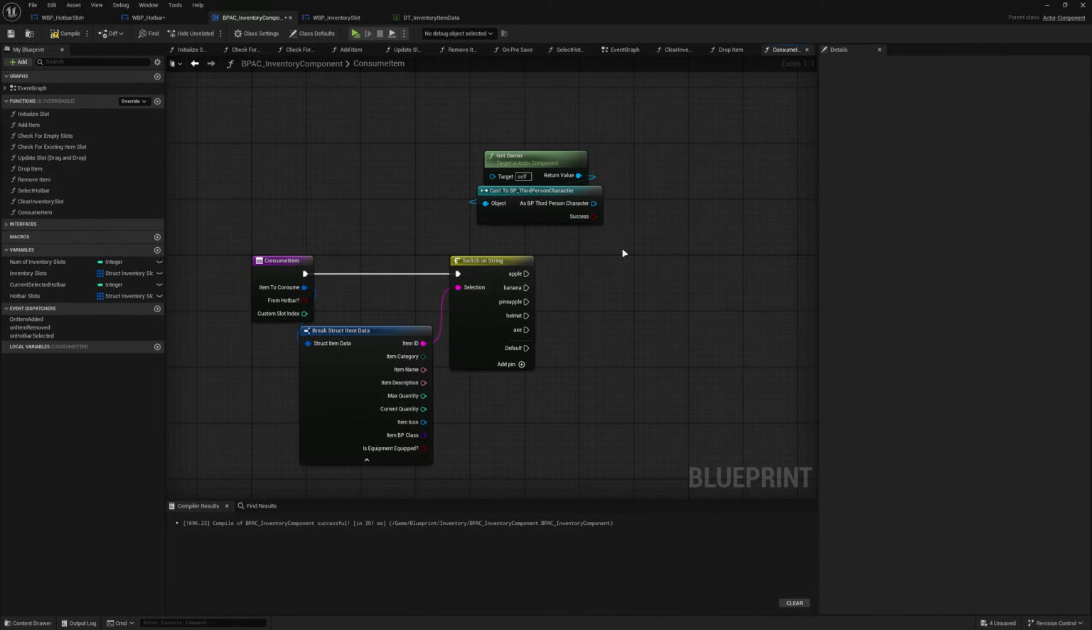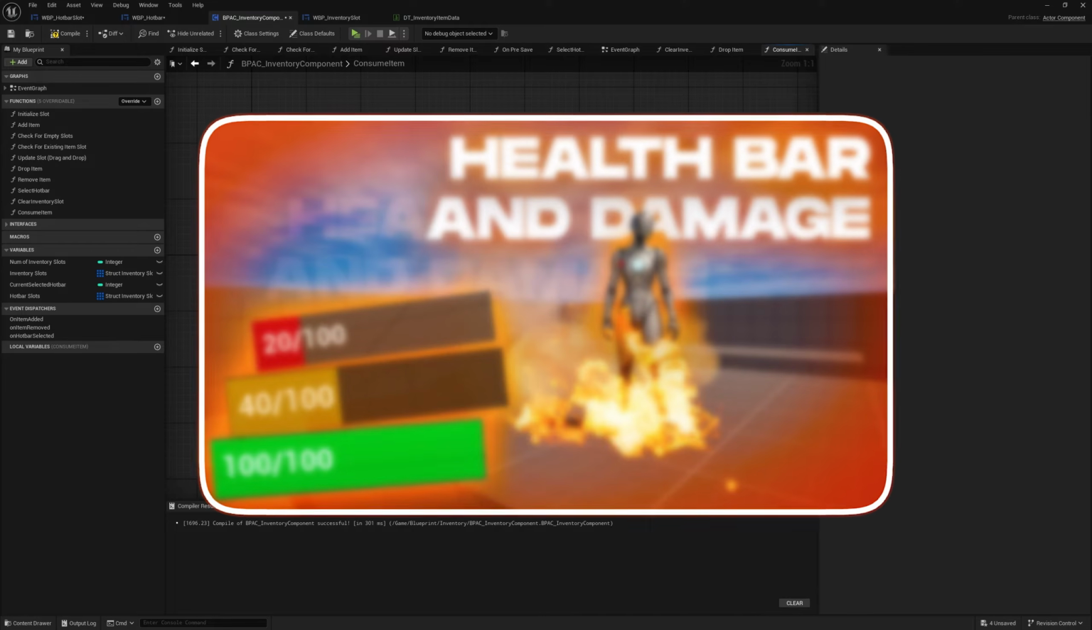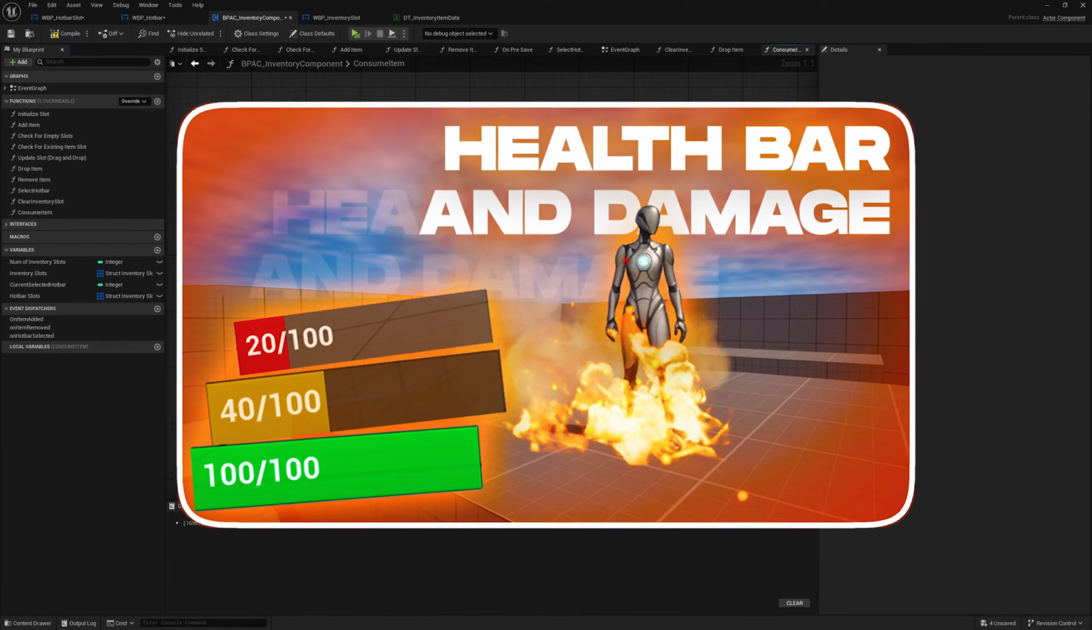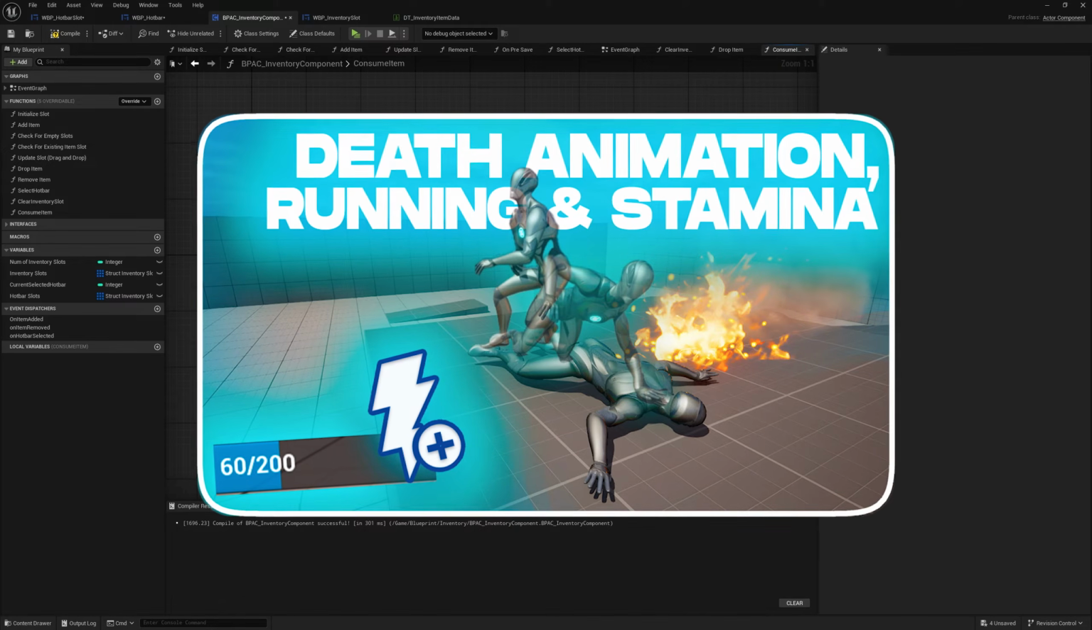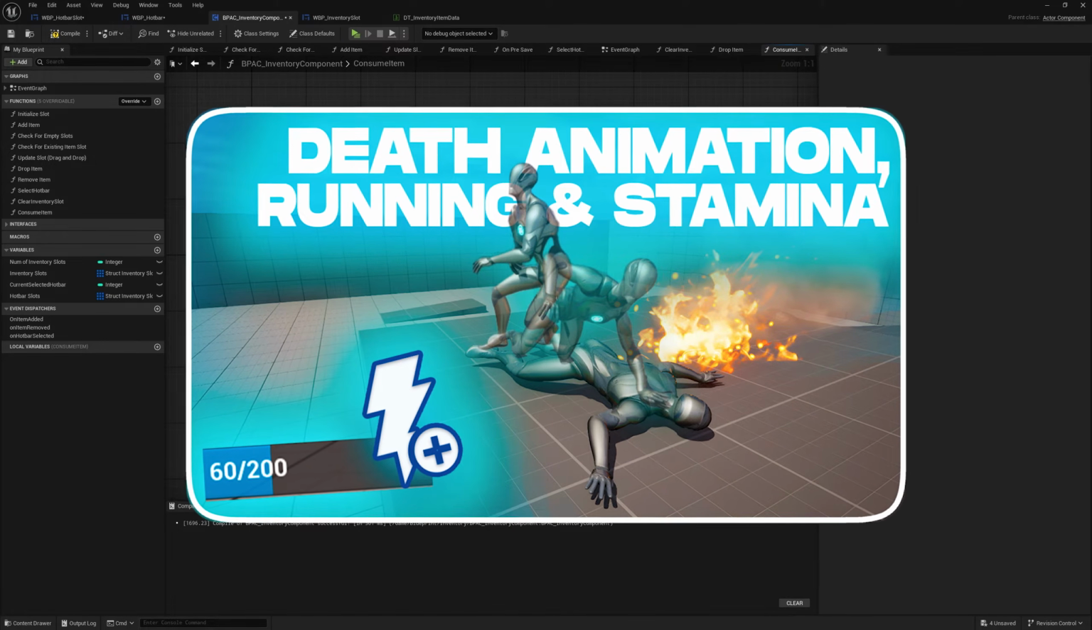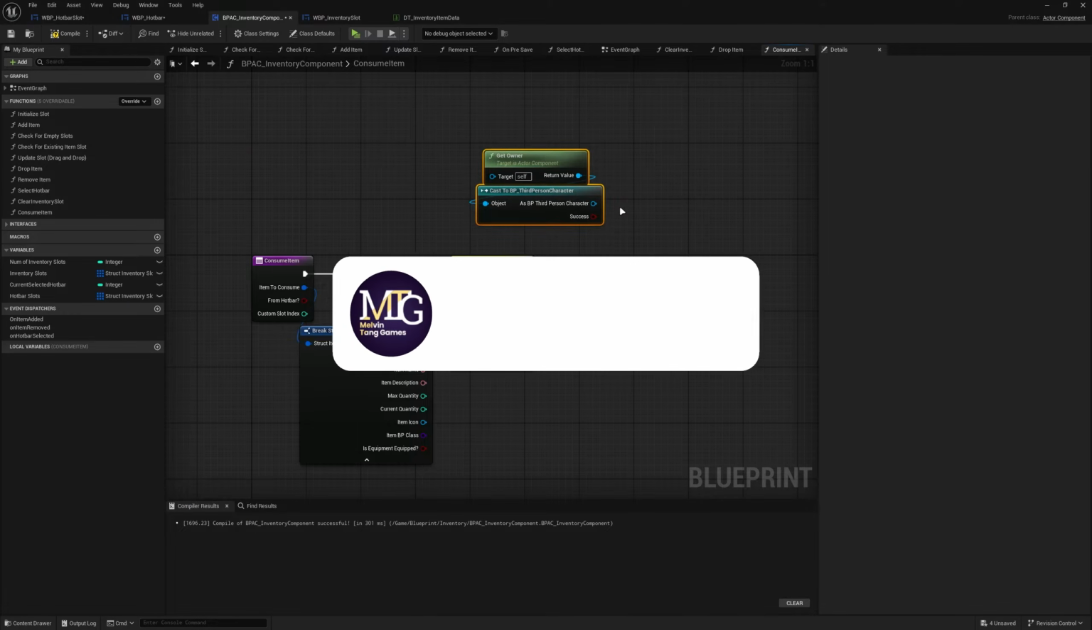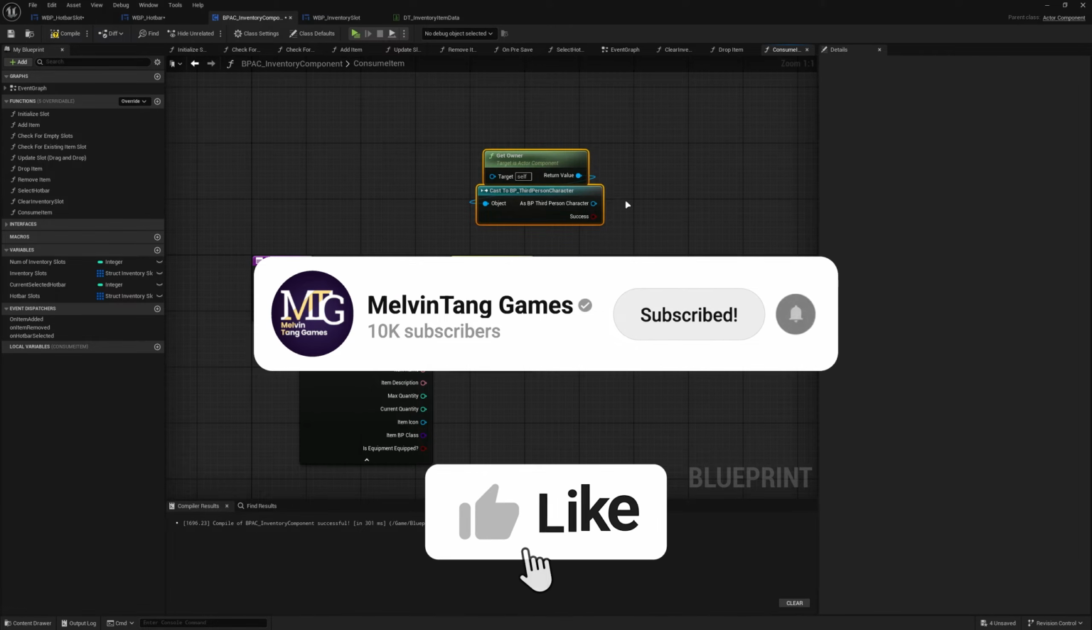So I'm gonna add some very simple hotbar, just to demonstrate the consumable items are actually working. I have made a video covering how to make a complete hotbar system, as well as a stamina one, so you can consider checking that out first. So here I'm just gonna speed run and make everything quick.